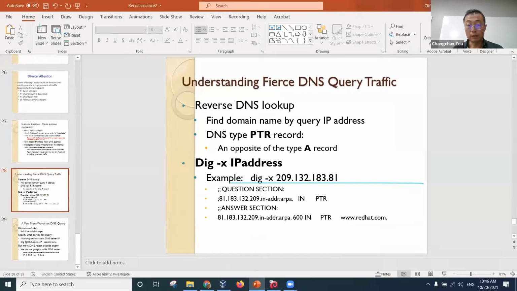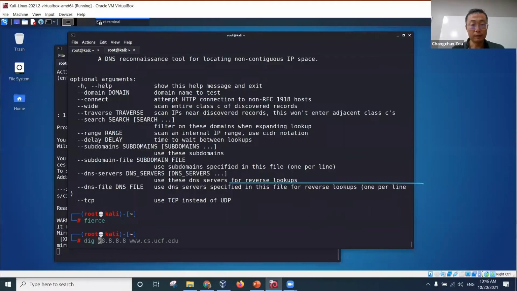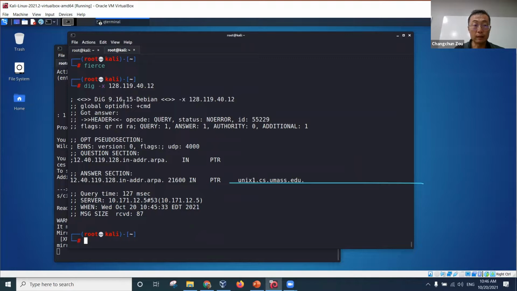So if we check dig -x, it is this. You can see that the question section asks for a PTR record. This IN just means internet. For any DNS record right now, it's always IN here because we only have one internet protocol in the internet world.